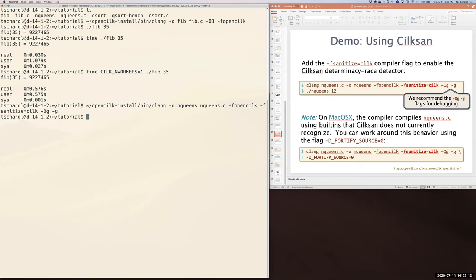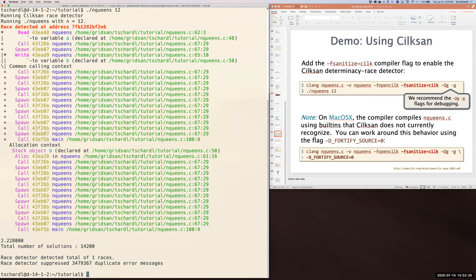So we're just going to compile this nQueens code. I think I must have warmed up the caches on this parallel file system, so that compiled much faster. And now we just run it. And for our purposes, we'll run this on a 12 by 12 board. And we run it, and poof, right away, we get a report from SilkSAN describing this race.